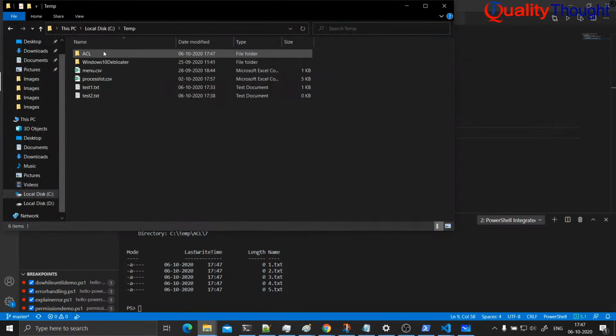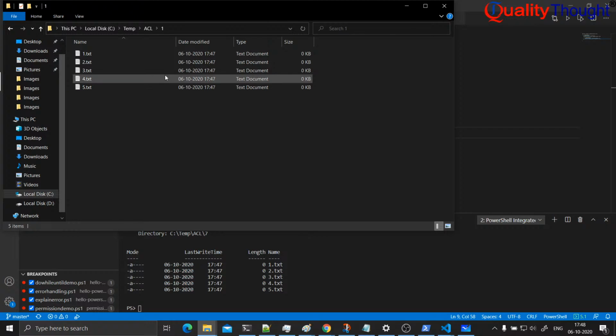So if you go into this ACL, there are 7 directories, and if you get into each one, each file will be created, which is 1 to 5, right? Am I clear on this? So can I create multiple directories now? Now for each of these directories, we need to understand what properties or security I would be giving.